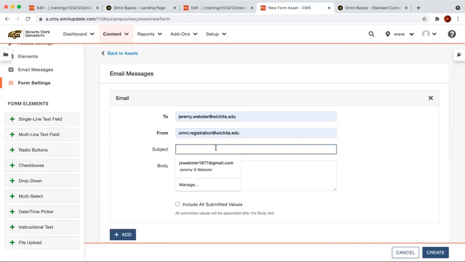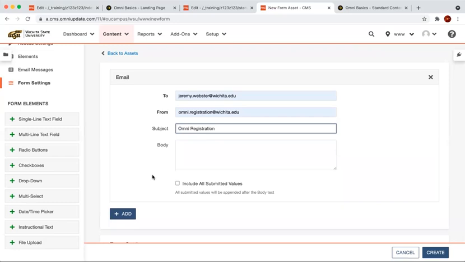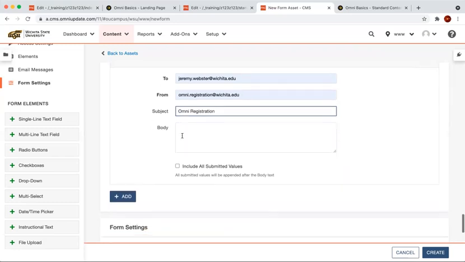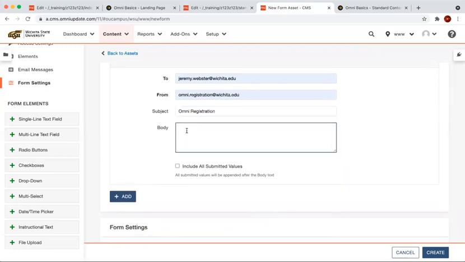Subject line. You can set the subject line, Omni registration, so you know specifically what it is. And that's another thing you can use create rule for. If you wanted to add some kind of content to the body before it shows you the submission results, you could. Include all submitted values.